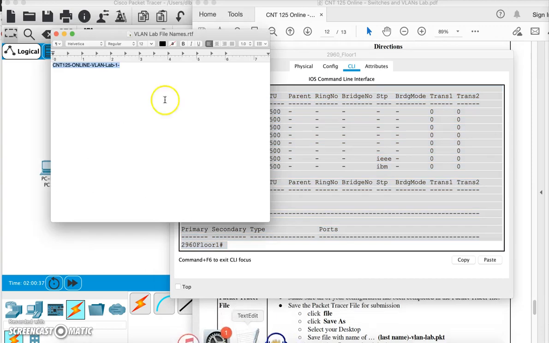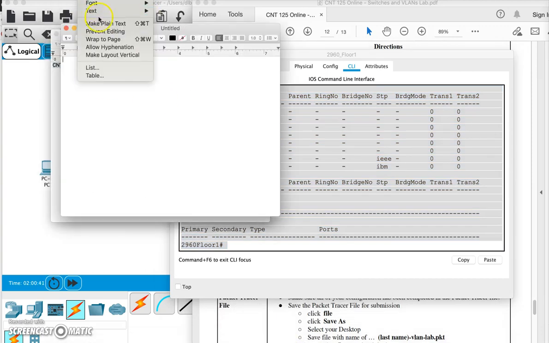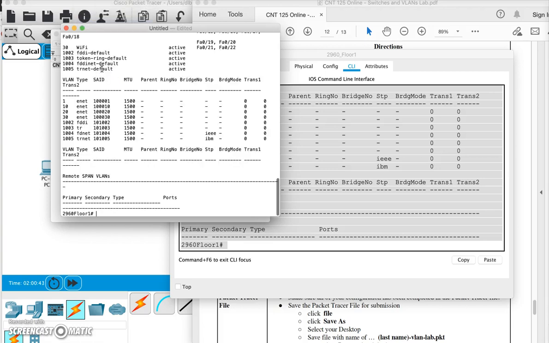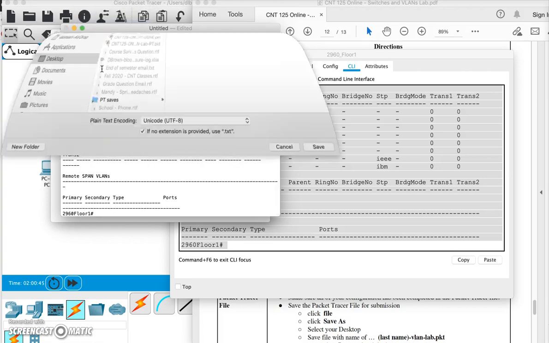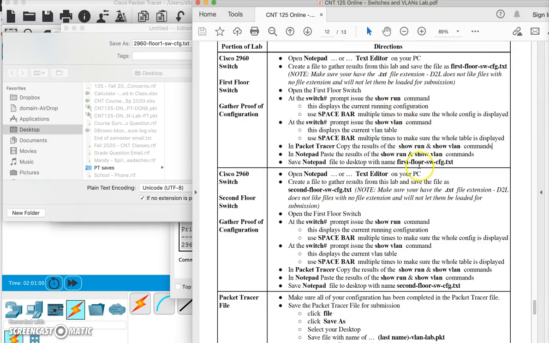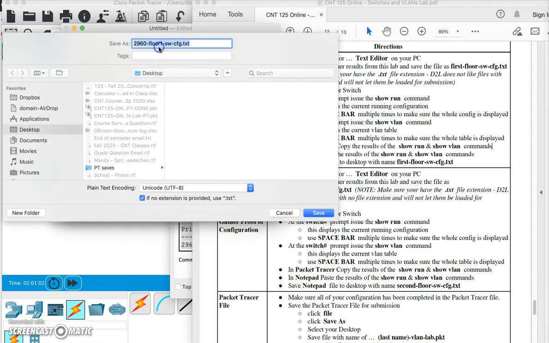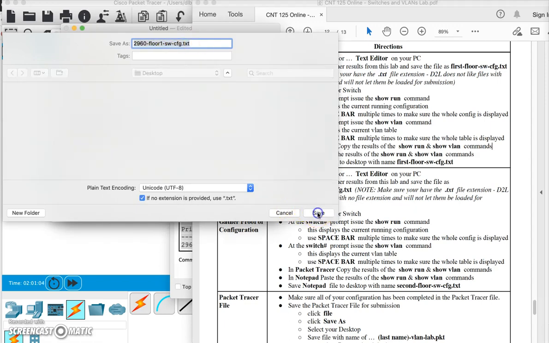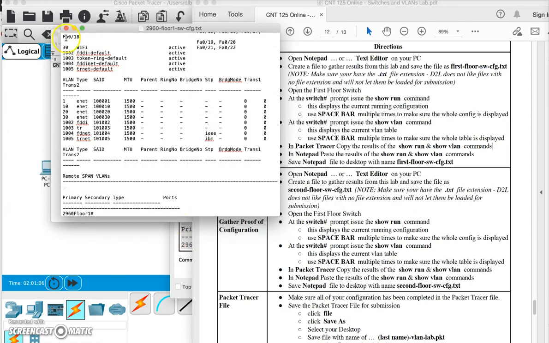I'm going to copy it and open a new text file. Let's do a file new in there, and I'll make this plain old text. I'll paste it in, and I'll put it on the desktop. What did I tell you to call it? I think 2960 floor 1 switch config or something like that. Something along the lines of first floor switch config. That'll work. I'll save that, so it's good.